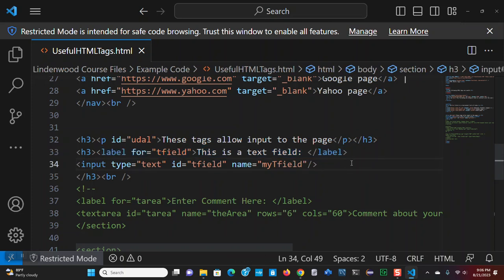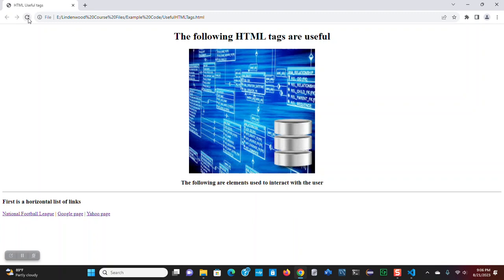So I'm going to save this. I made sure to save it. And reload. And here you see the text field. This text field, I believe, may be infinite in its character. Yeah, that's about infinite. But it's only one row. One row, infinite columns. Text field.